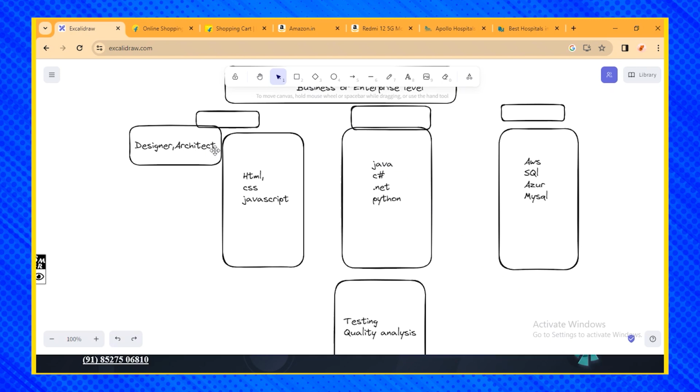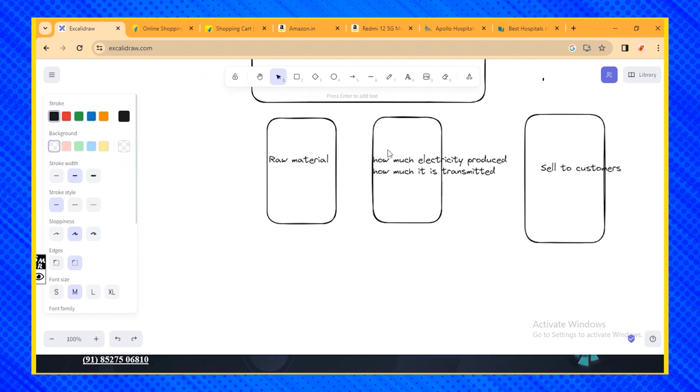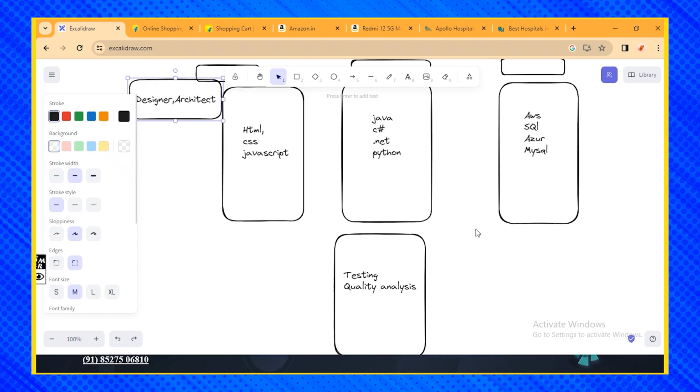Okay, architect. In a nutshell, these are the kinds of applications you develop with this kind of software development process.